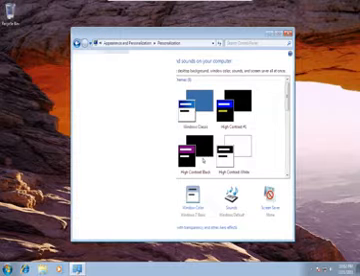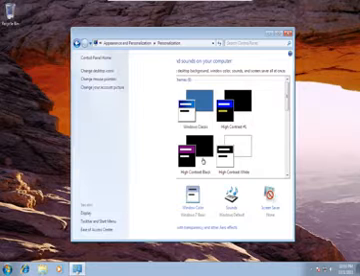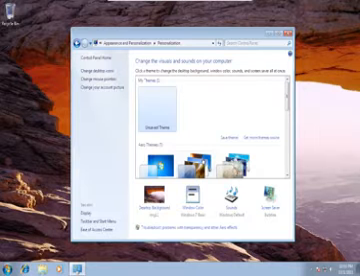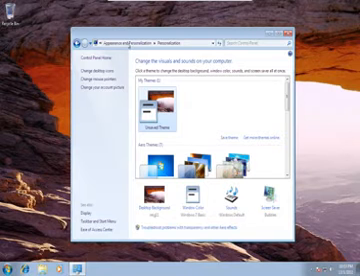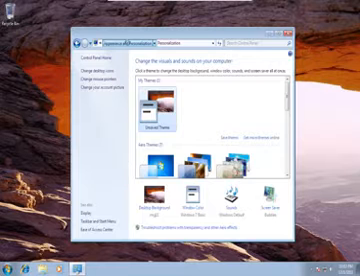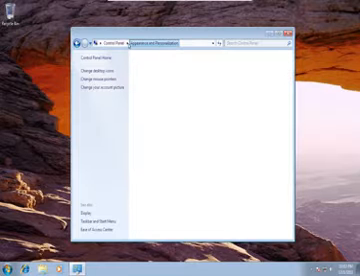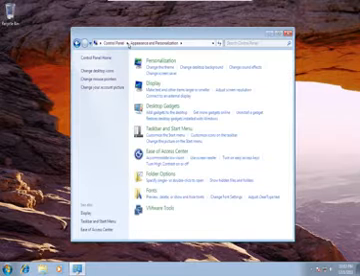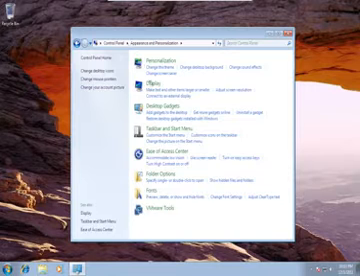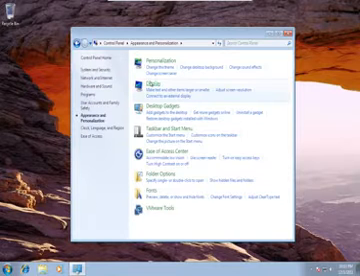My personal opinion, I prefer some of the older versions. This one is a bit of a pain. So we're going to come back to appearance and personalization. Now we'll come to display, which is where you can do quite a bit.